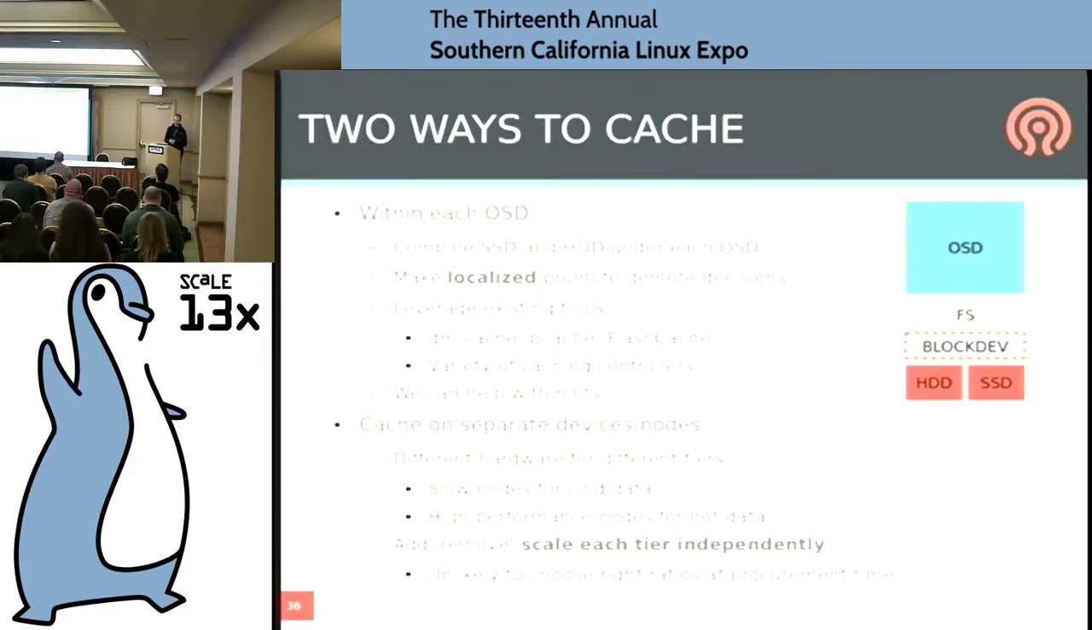The problem with this is that you have to plan ahead when you're deploying a cluster how much cache you want, and you have to figure out what that ratio of SSD to disk is ahead of time. And if you change your mind and you get it wrong, you have to go reconfigure every single node and add a new SSD or something like that. So it's not the most practical way, but it works. So the other approach is to cache on totally different devices and totally different hosts.